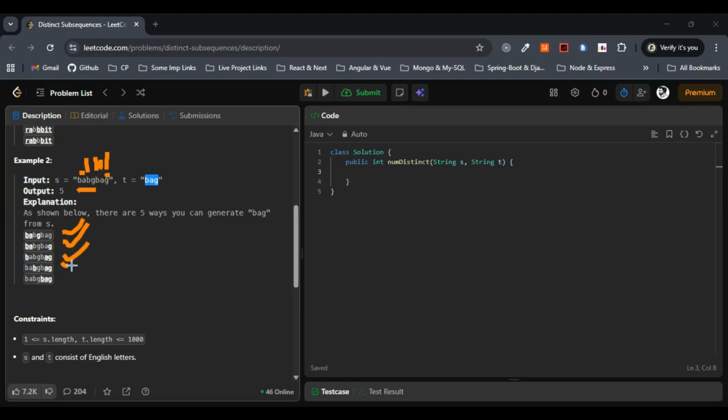Same goes with these three as well. We can just remove abgb here, so this will be bag. We can just remove agb here, so this here starts from the b and it will end at ag. We can just remove babg, we are left with only bag. So let me remove this one entirely.